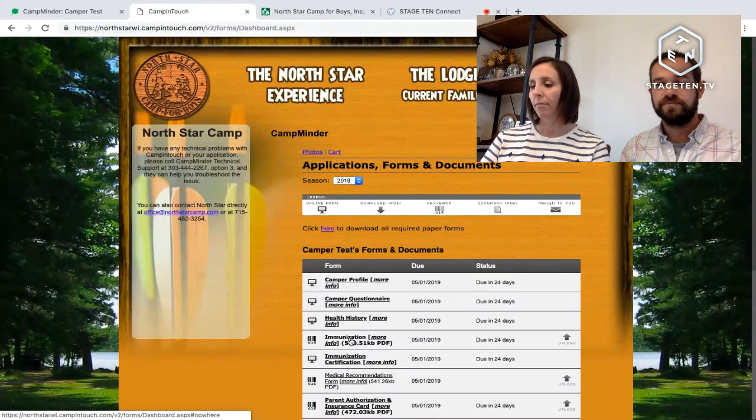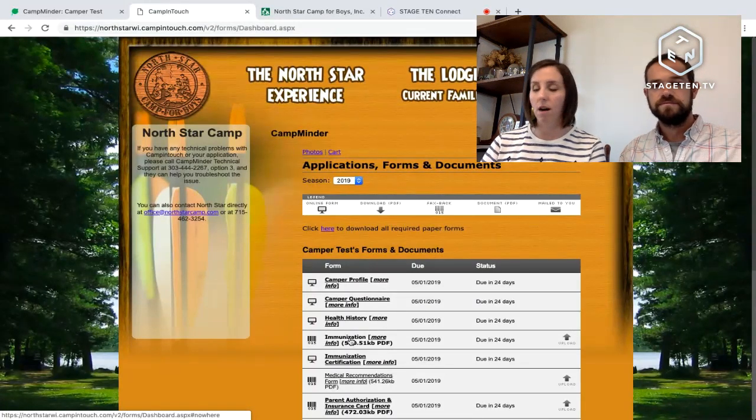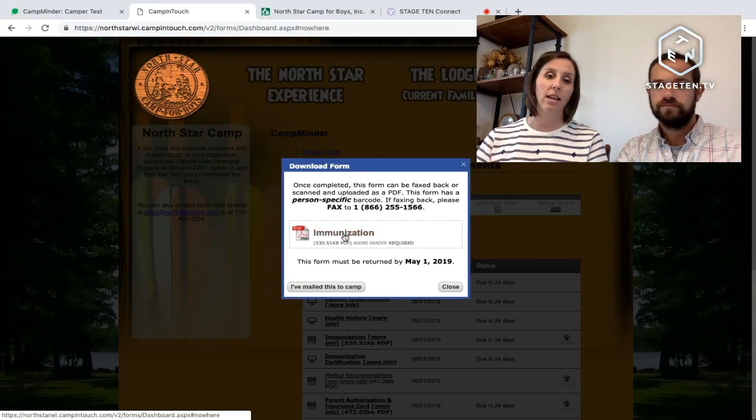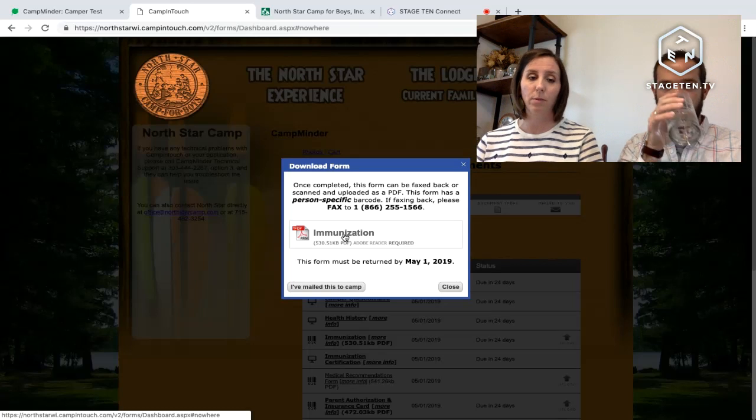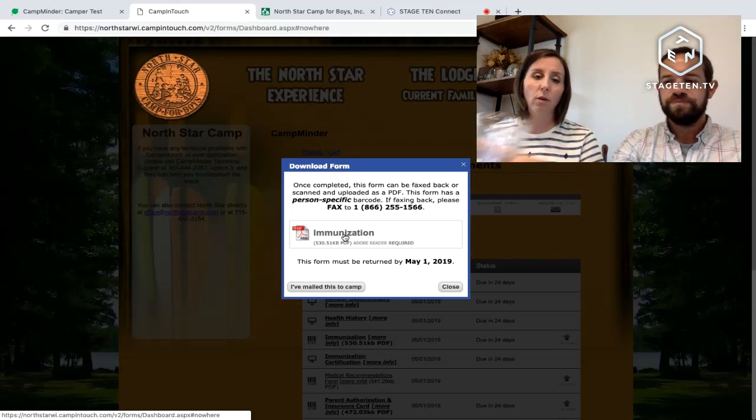Absolutely. The second form that we're going to walk through is the immunization form. And like Andy said, it is built into the health history form. And that is a great tip that we try to tell as many families as possible, is to actually put those dates of the immunizations in there.